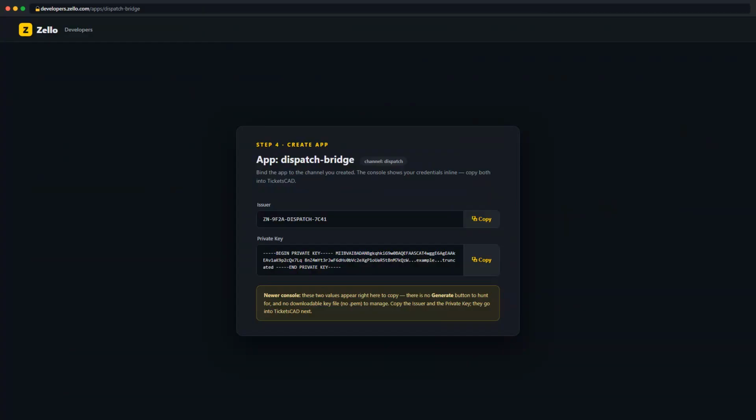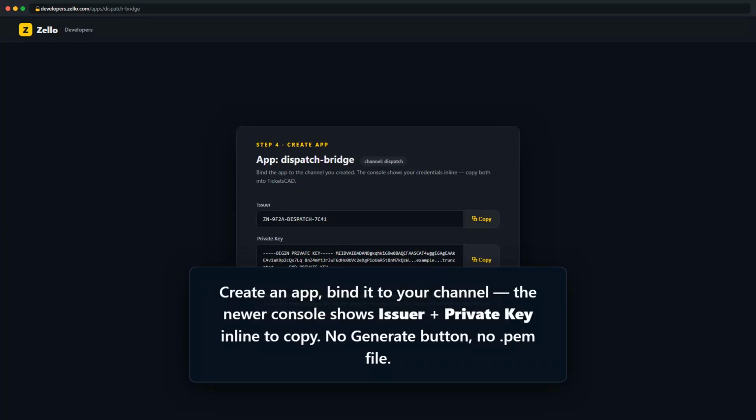So in the developer console, create an app and bind it to the channel you just made. The newer console then shows you two values right there in line to copy, an issuer and a private key. There is no generate button to hunt for, and no downloadable key file to manage. You simply copy the issuer and the private key. Hold on to both, they go into TicketsCAD next.